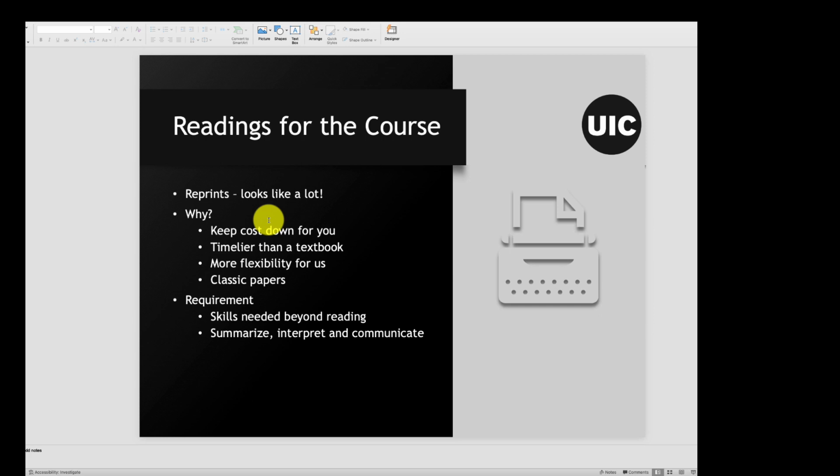And also, when we read journal articles, they require some more skills that are beyond reading. I need you to summarize, I need you to interpret, and I need you to communicate. We're covering the summarizing and the interpreting with the data extraction sheets, and then we're also covering the communication with the team presentations. So in this course, I'm trying to build skill sets for you guys that are beyond just reading, regurgitating, and taking exams.